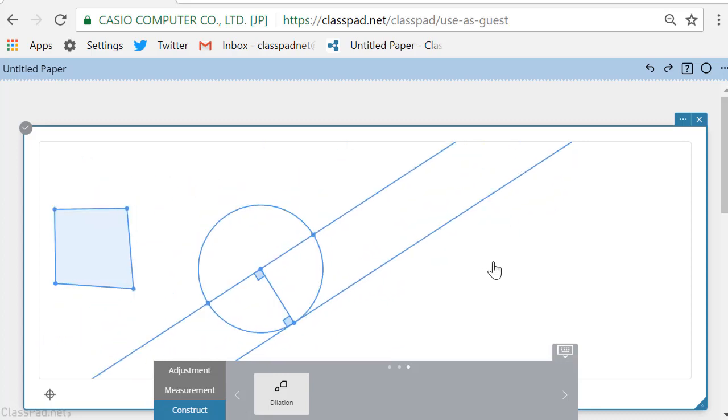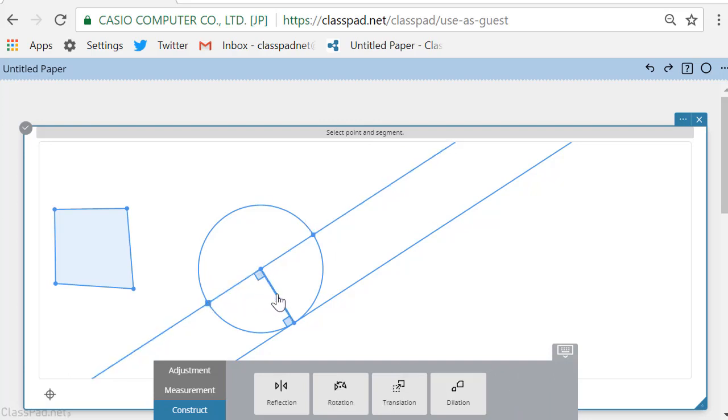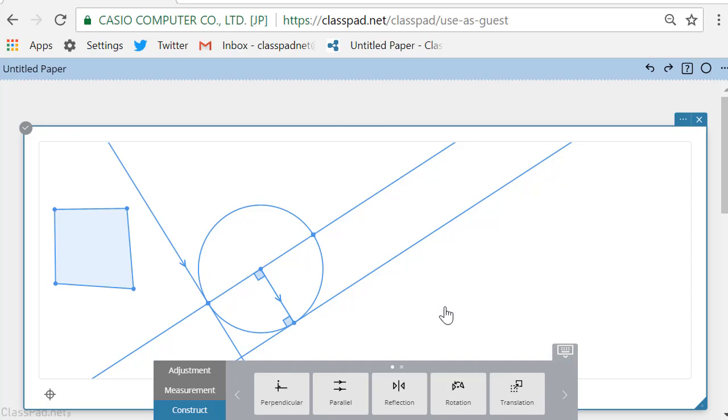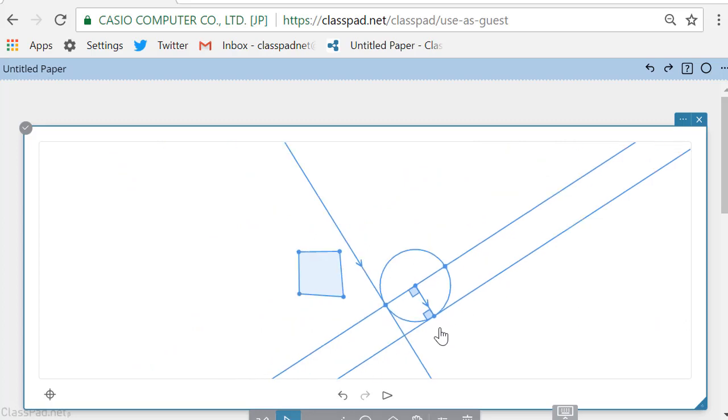Whoops, I'm getting a little crazy. Let's go back to our construction menu. So if I want parallel, again, it tells me I need a point and a segment. So I want it parallel through this point and parallel to this segment. And there's my parallel. So if we hide this little piece right here, and let's zoom in, I now have a square.